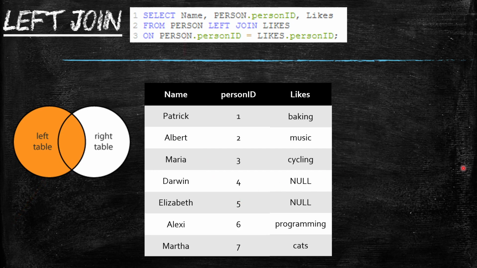And you can remember how this works because in our statement, we have here from person left join likes. The left is going to be the thing that comes on the left side of the join statement. So in this case, person is going to be the left thing. So person is all the values that get kept no matter what.